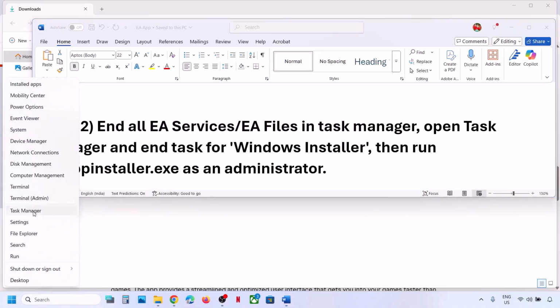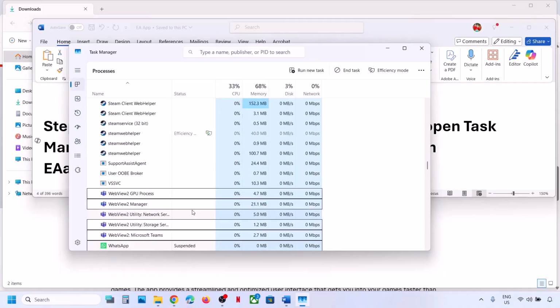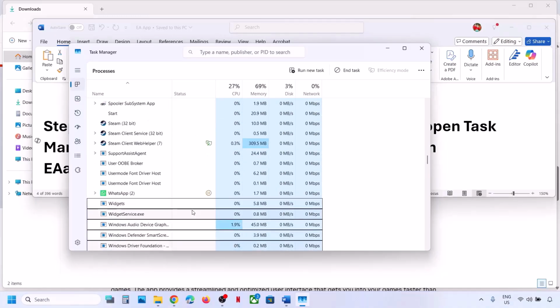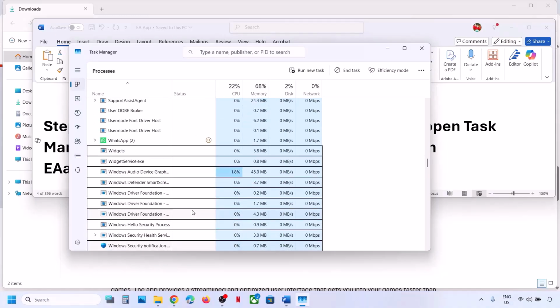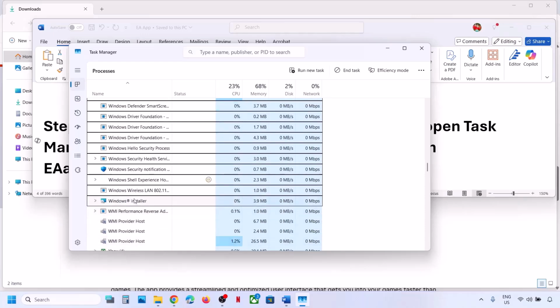Again, make a right click, then go to task manager and find Windows installer in the list. So if you see Windows installer, let me check. So here you can see Windows installer. If you don't see it, you can skip this step. If you see it, make a right click and then click on end task.